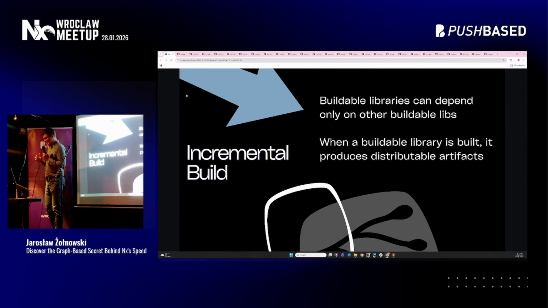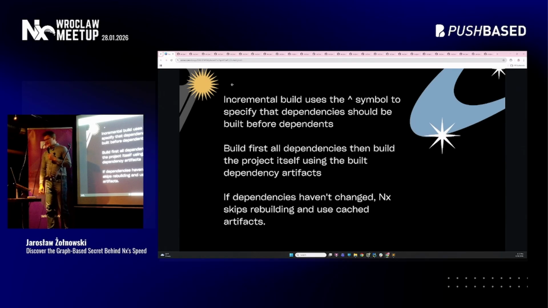So the other projects that need this particular pre-built project, the consumers, can use these pre-built artifacts instead of rebuilding them from scratch. Now, the incremental build strategy needs this caret symbol. It's like saying build all the dependencies first, then build me. Very simple but really powerful.